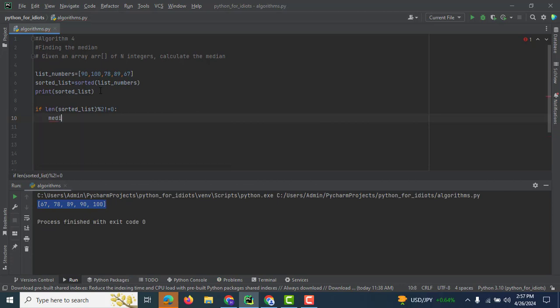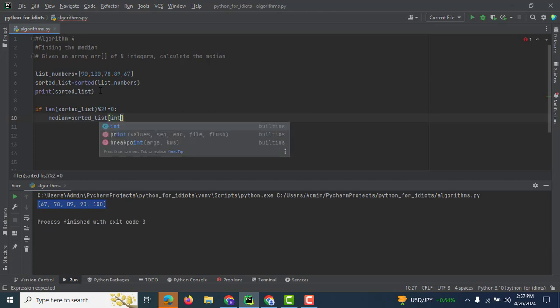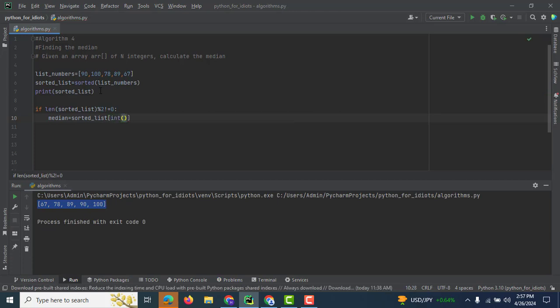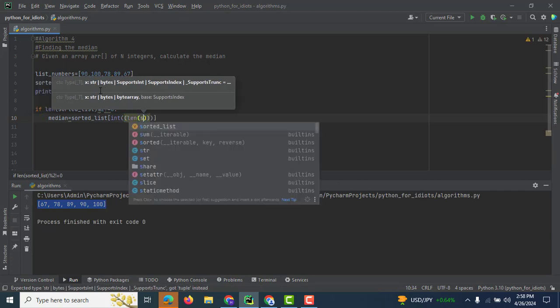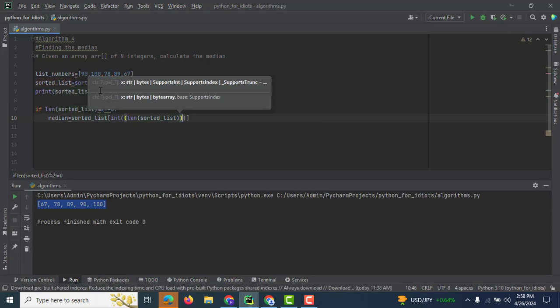So we make a variable median equal to sorted list. We use indexing, and we use the int function. I will explain to you why we use the int function. Inside it we put len of sorted list, and then we divide it by 2.